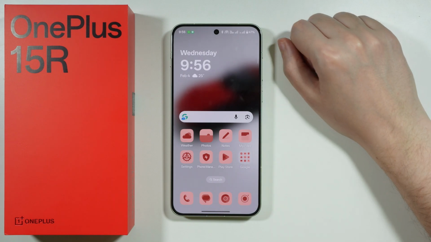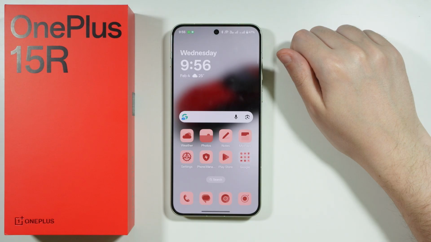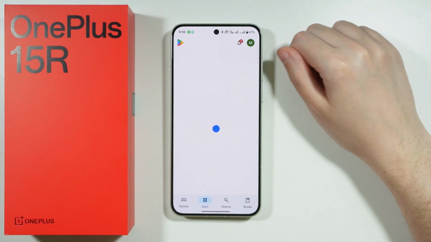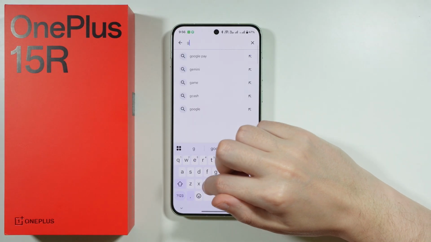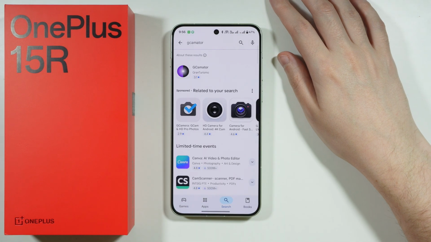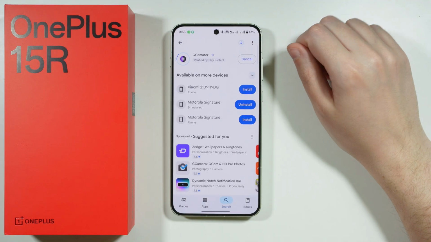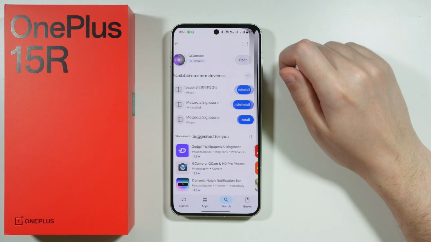In this video, we're gonna check if it is possible to install GCam on OnePlus 15R. In order to check that, we can just simply open the Play Store. We're gonna go to search over here, and we can use the GCam app, which is an app that is used in order to check if there is a compatible version of the GCam for our smartphone.